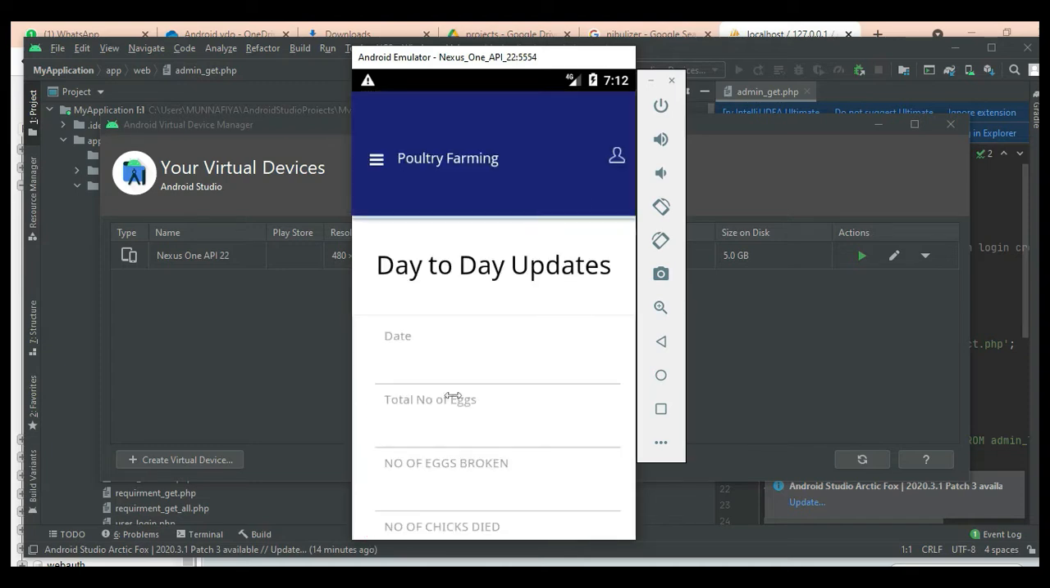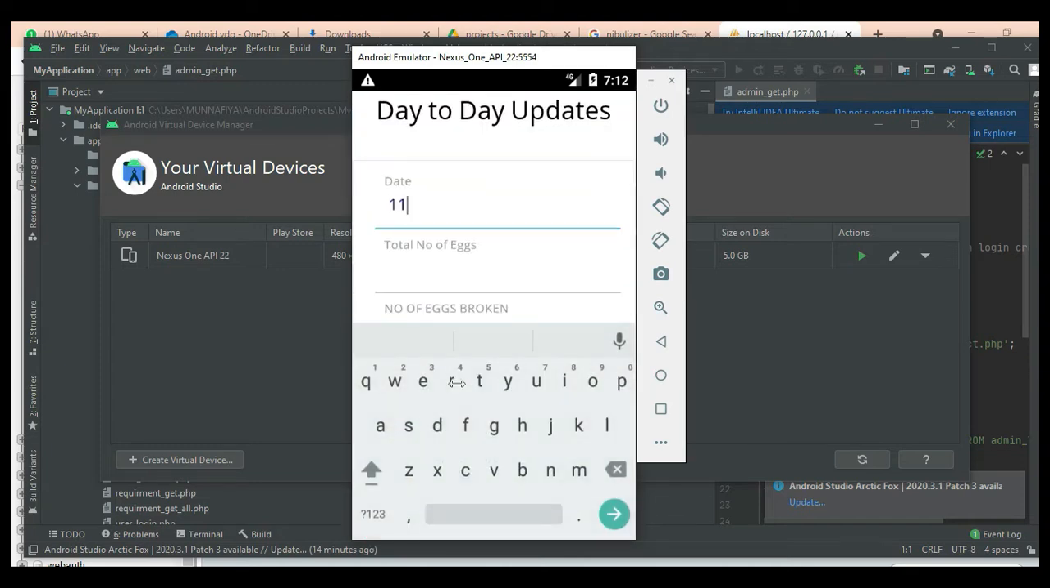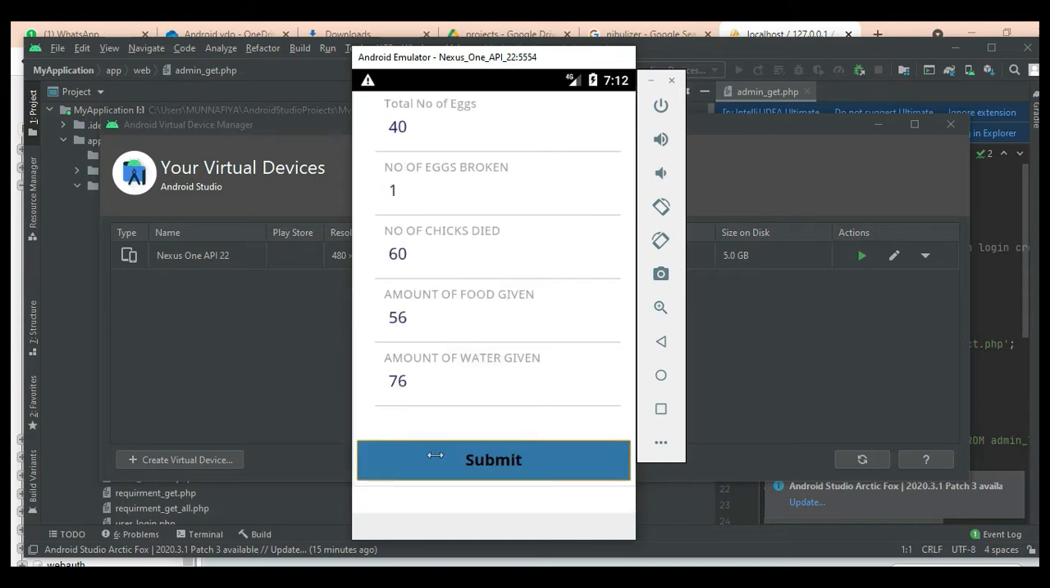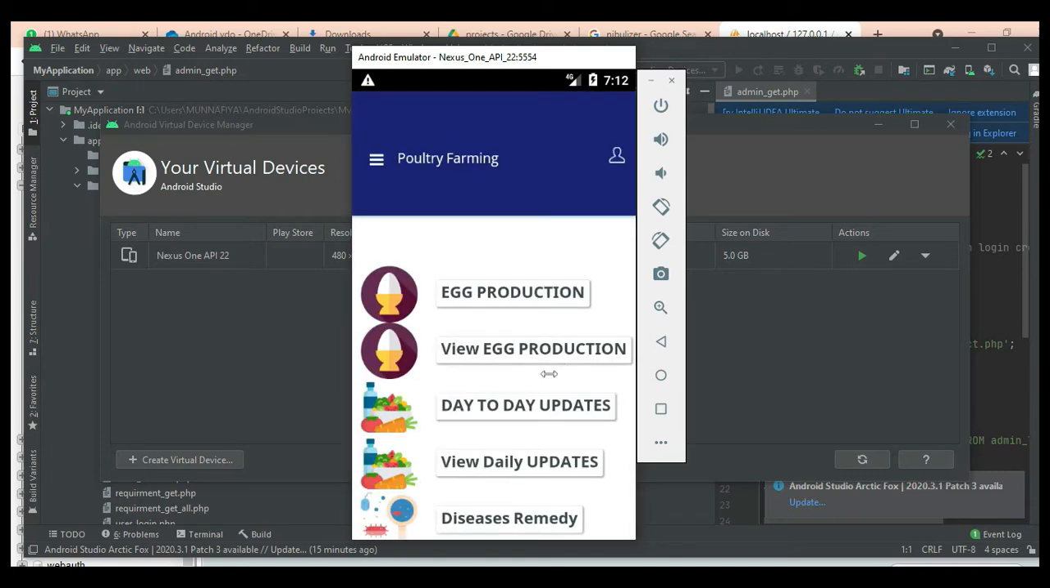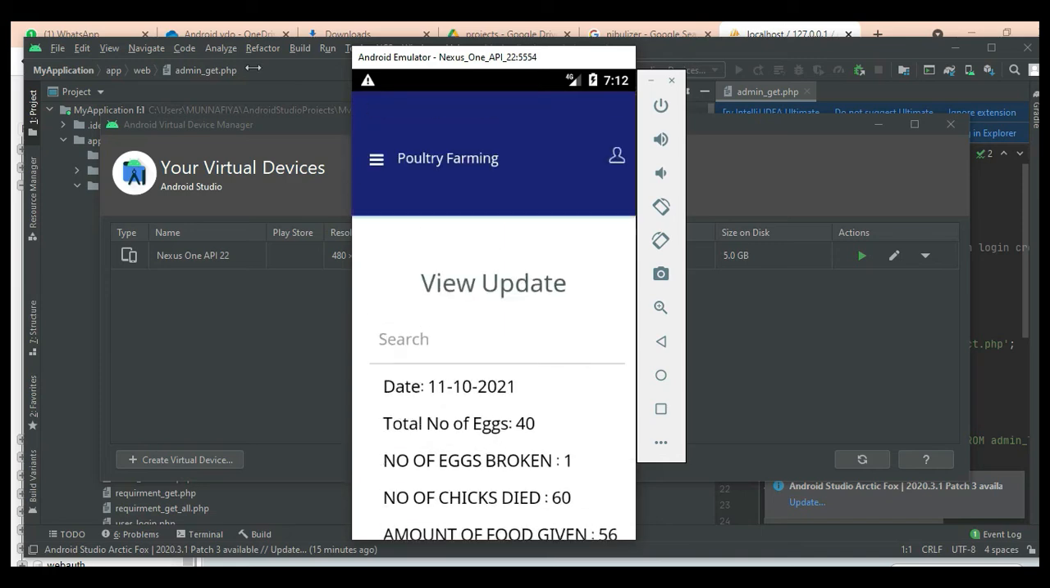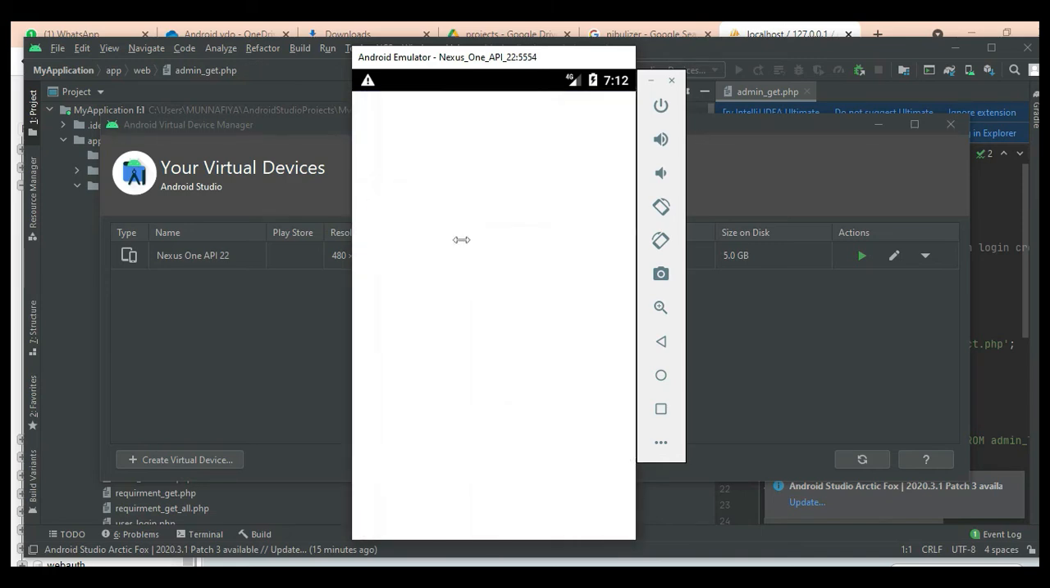Click day-to-day updates. Create a new day-to-day update. Enter the day-to-day update details like date and total number of eggs. Enter all the details. Click submit, created successfully. What are the credits to view day-to-day updates? View all the details. If you want to search, options are there. Come back to the home page.